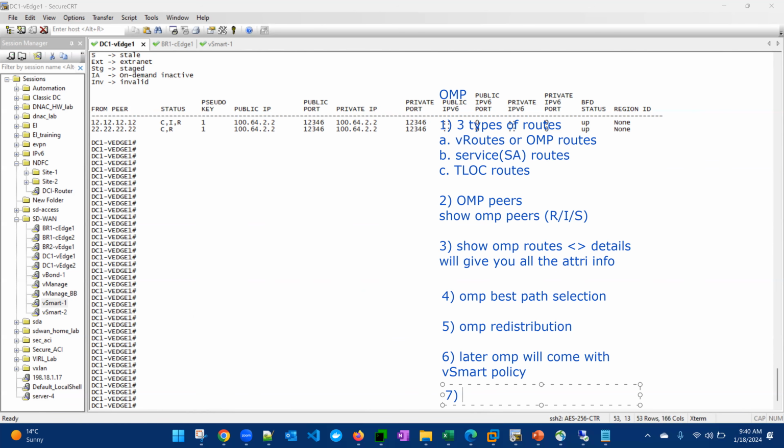We have a lab related to redistribution. At the moment, I have shown you that OMP advertised the redistributed connected OSPF, but later on we'll go to OMP and redistribute with some route policy. We'll check that. We have a lab related to that. Okay, so now what is our task? Let's go and complete our slides.